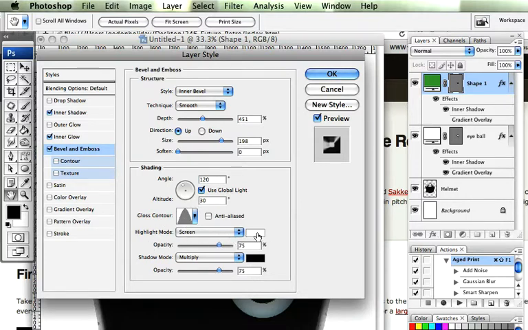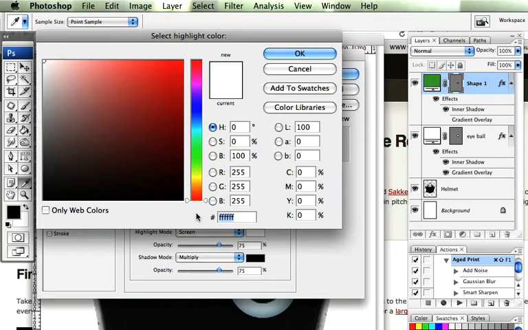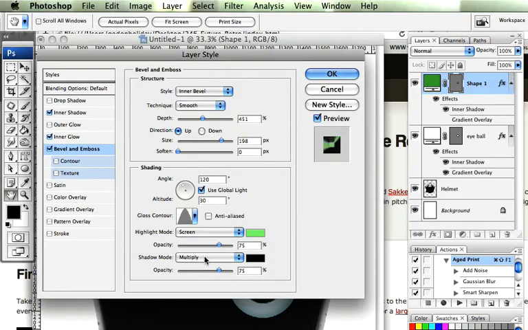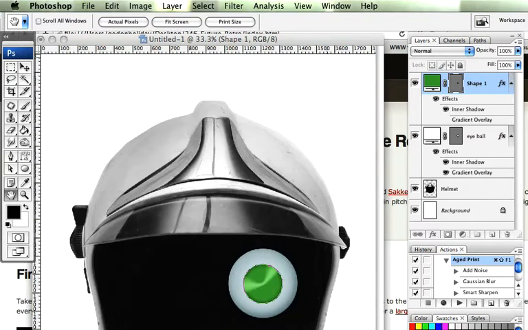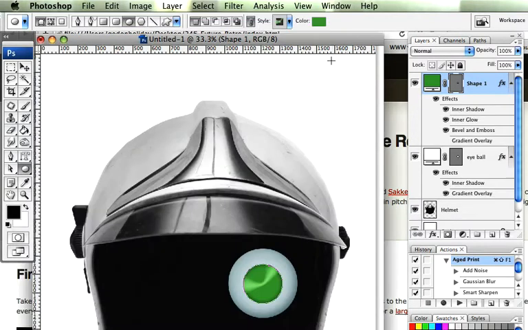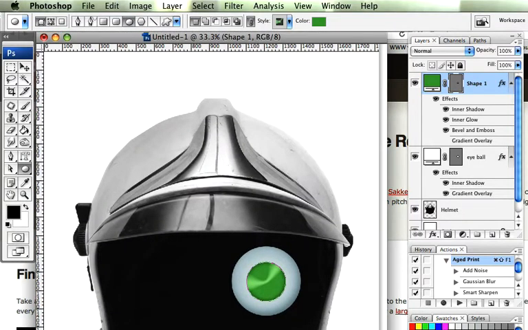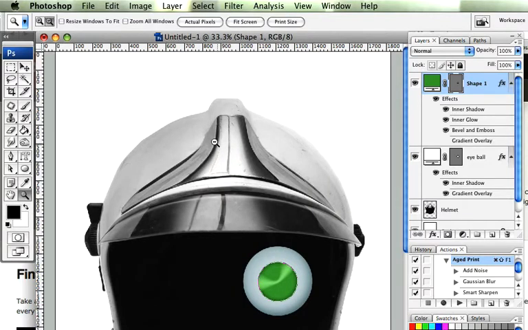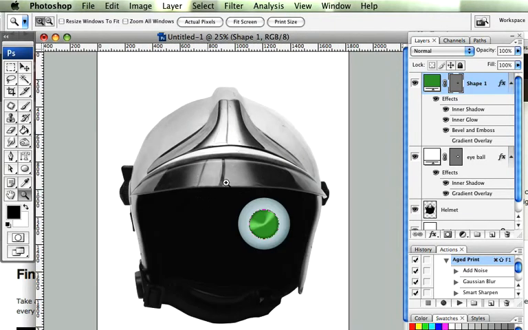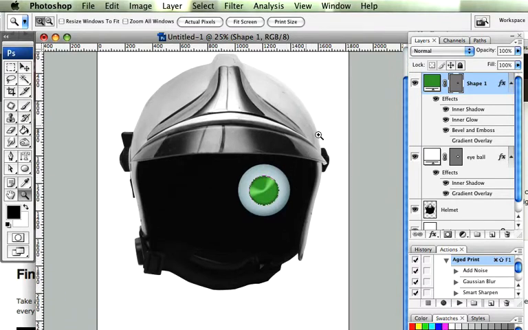Screen, we're going to change the color to 8A, F8, 7C. Click on OK. And then multiply, we're going to set that to black, and we're going to reduce that right down to 0. And let's have a look at how we're getting on with that. Yeah, that looks pretty good. So I'm going to click on OK. Just going to bring in my canvas. Okay, that looks pretty good.